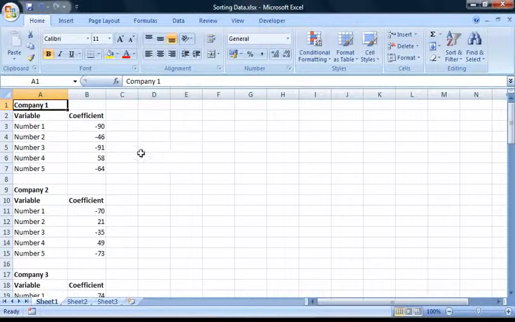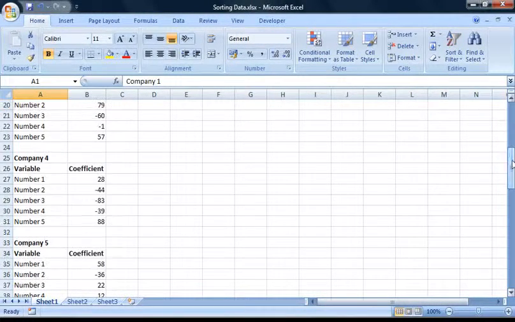This workbook contains 5 variables related to 10 companies. However, the data isn't in the conventional table format with the variable names along the top and the company names down the side. Instead, the companies are listed individually in blocks with their respective variables. So here we have company 1 and its 5 variables, and here's company 2 and its 5 variables, and so on for all 10 companies.